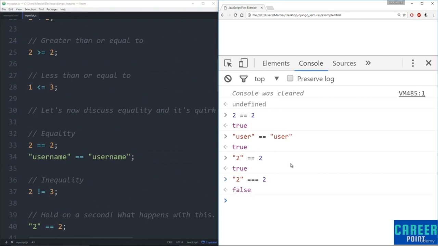So if you want to check equality of not just the actual number here, what it's saying, but of actual type, you wanted to use the triple equal sign. Okay, so let's take a little bit of time to discuss the real differences between the triple equal sign, which returns false, and the double equal sign, which returns true in this situation.